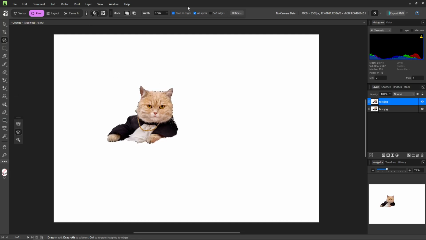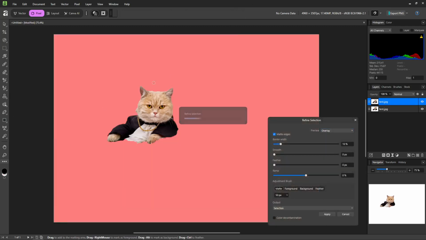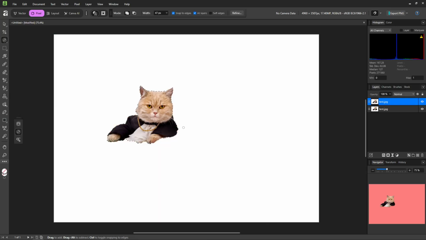If you're targeting areas by color, try the Flood Select tool, then tweak the tolerance to include more or fewer pixels. Take a moment to refine if needed. Click, refine, and use feather, smooth, or ramp to soften edges, and zoom in to check hairlines and corners before you confirm. With the selection active, copy it.